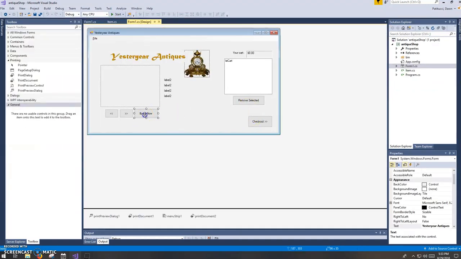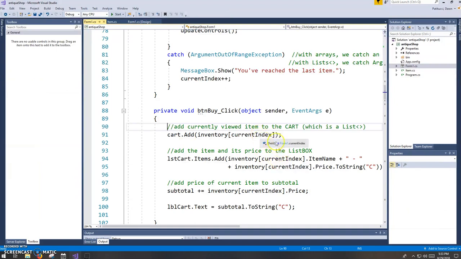I'm going to get into the buy button. And recall that the cart is a list of type item. We already looked at the add method with the inventory list and how you can easily just throw an item into a list. And that's what I'm doing here. Whatever item they're currently looking at is going to be added to that cart. And there it is. And then also, so the user has a visual representation of that, I'm going to add this string, the item name concatenated with a dash and the price, to the list box, so the user can see what he or she is going to buy.